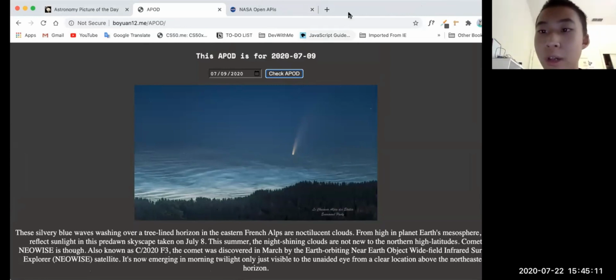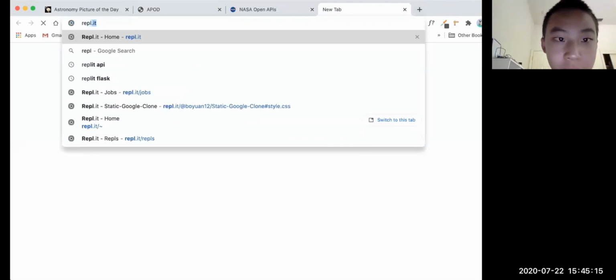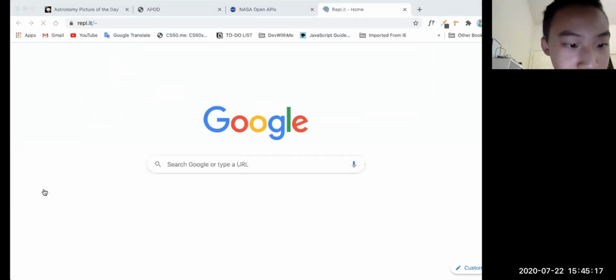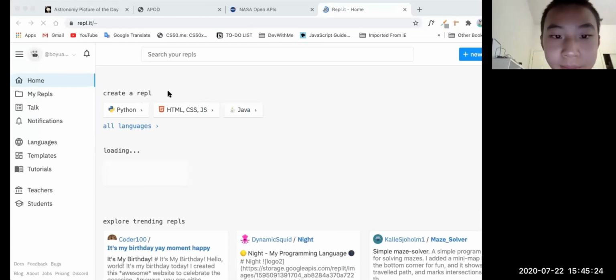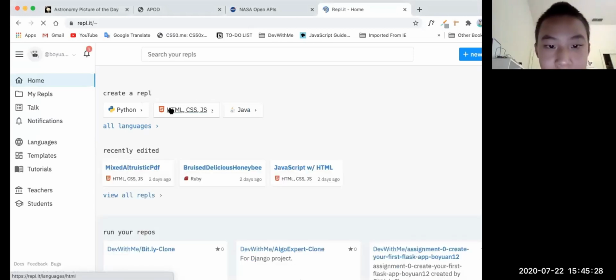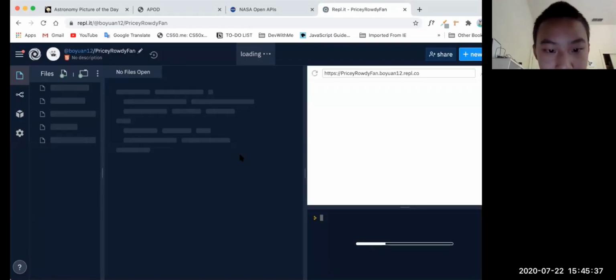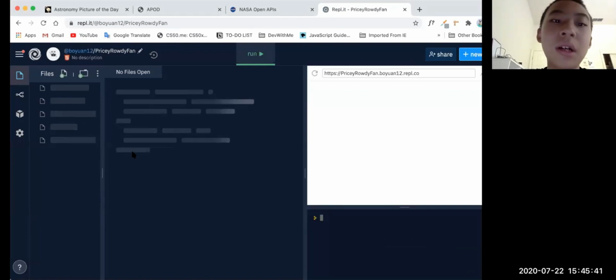Now let's go ahead and get started. We're creating a new repository here, a new repo, and we're going to create an HTML, CSS, and JS file.